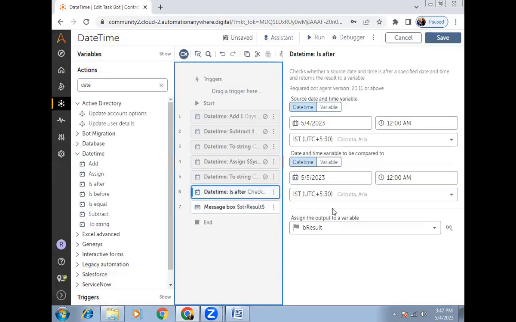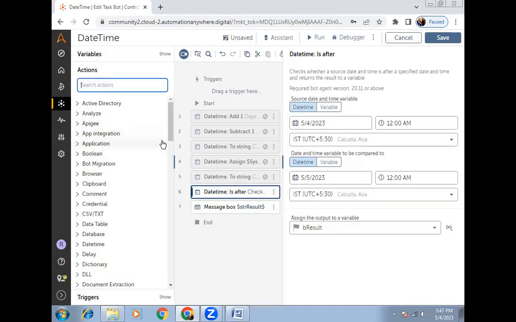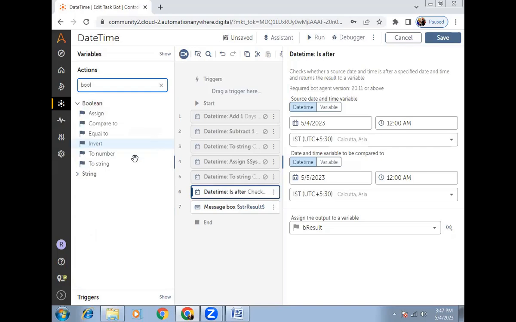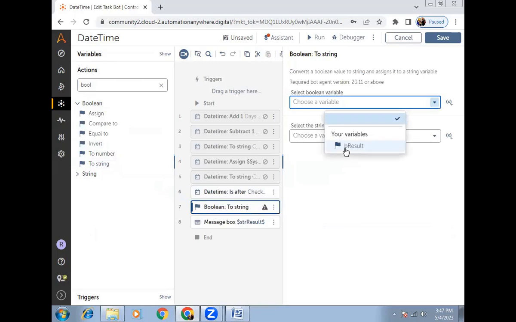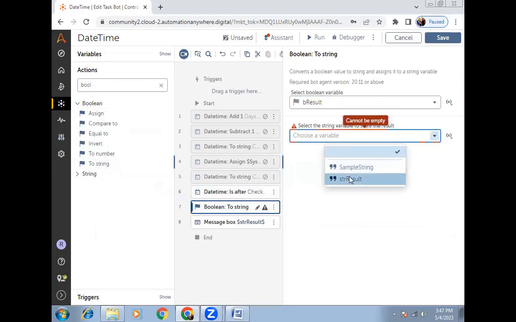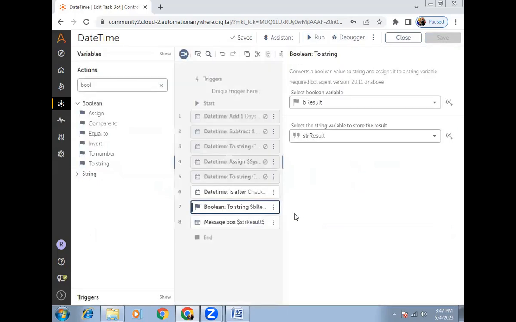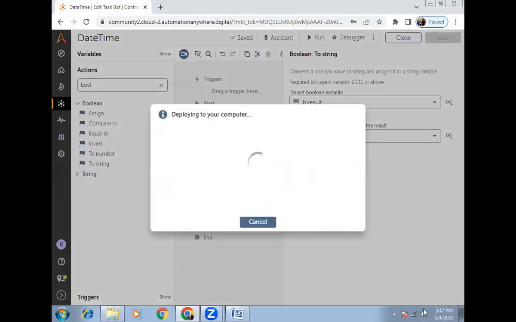So to display a boolean variable inside this message box, we need to convert boolean into the string. So go to the boolean and convert to string. Okay, convert this boolean value into the string and str. So the result into the str result. Run this one and let's see. Is 4th of May coming after 5th of May? Let's see the result.